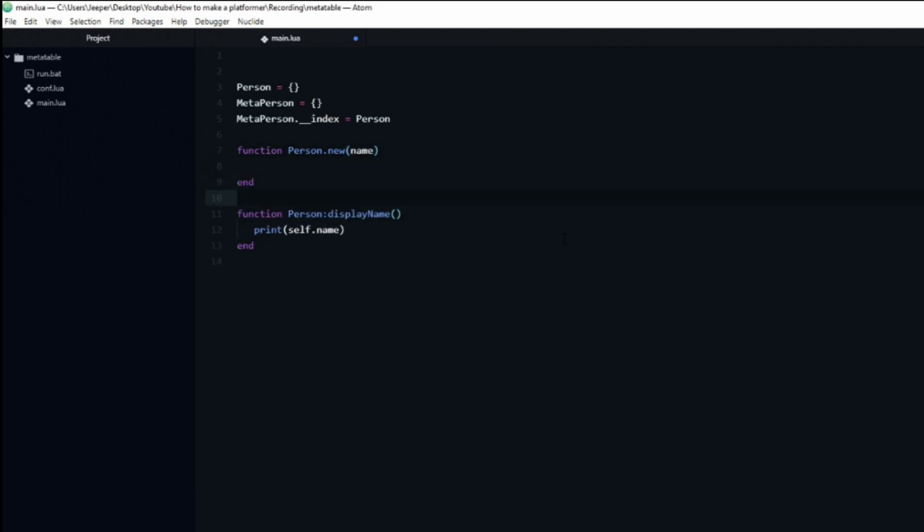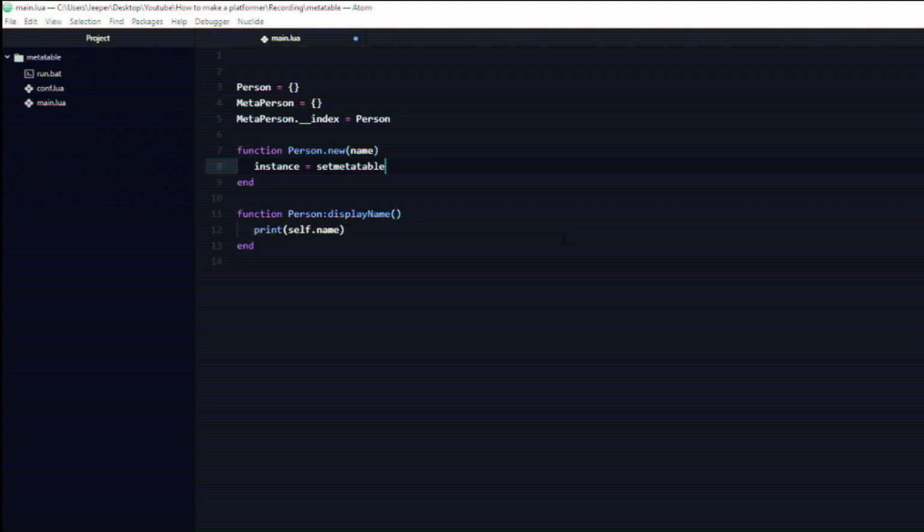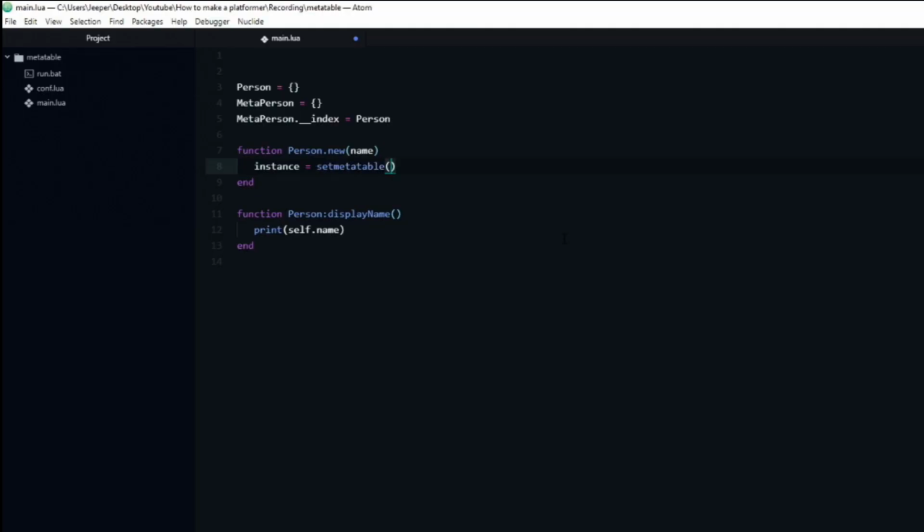Each new person needs their own table that will store the specific instance and its properties. To do this, we create a local table which I will name instance. But instead of setting it to be equal to curly brackets, we use the Lua function setMetatable. Sorry to interrupt, previous me said he would make a local table, but didn't. Don't be like him, add the local keyword like this. Okay, let's continue. It takes 2 arguments.